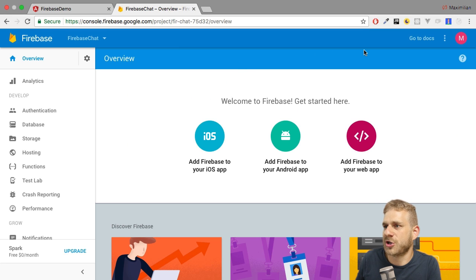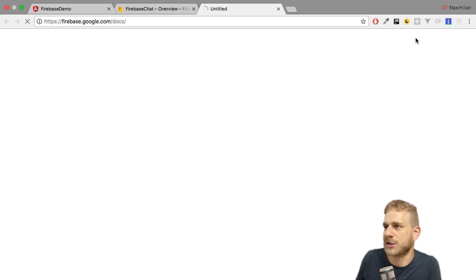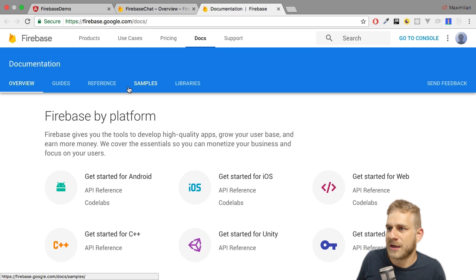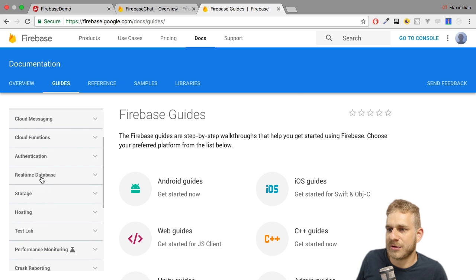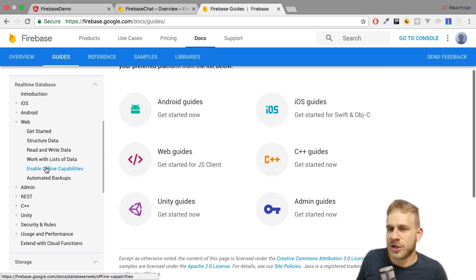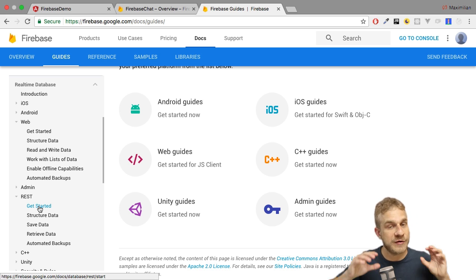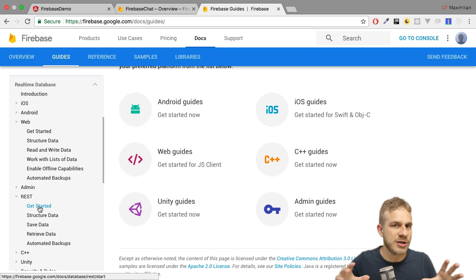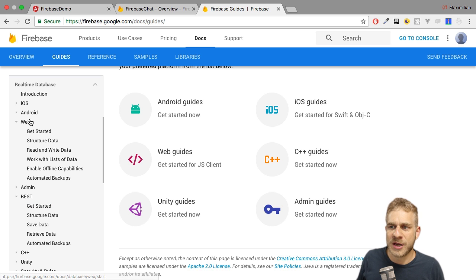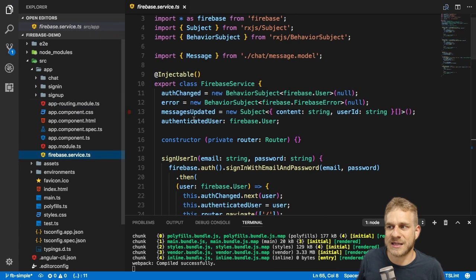If you check out the documentation, which you can find by clicking on Go to Docs on the top right here, if you go there and you click on Guides, and there you expand Real-Time Database, you will see that there is a web guide using the JavaScript SDK. And you could also target REST endpoints with AJAX requests. So there are different ways of interacting with the database. Though if you want to use the real-time part of it using the WebSockets and taking easily advantage of them, you should use the JavaScript SDK as I do here.